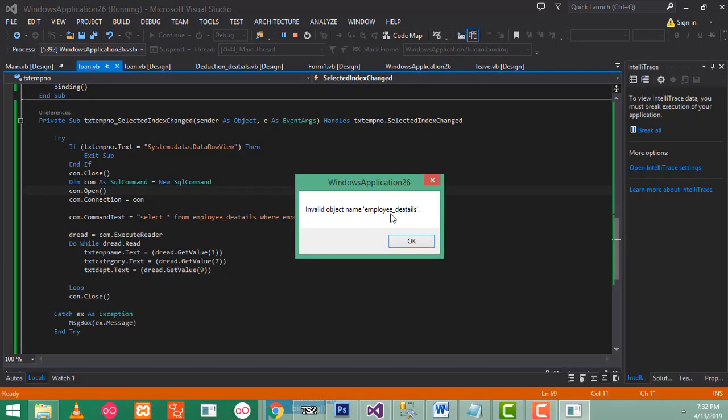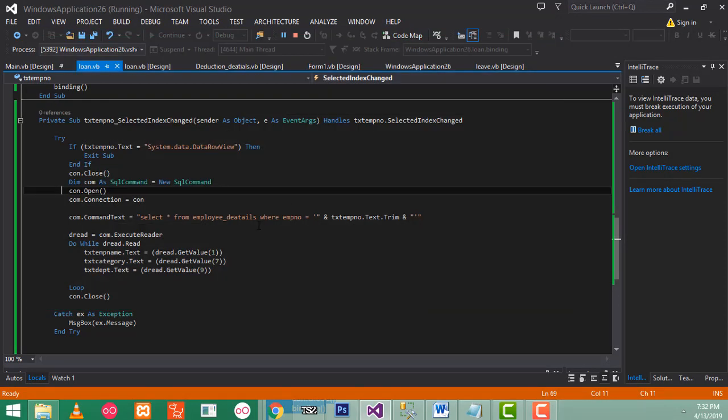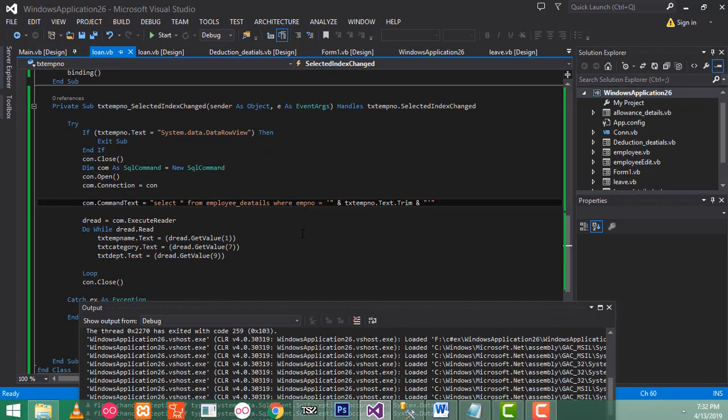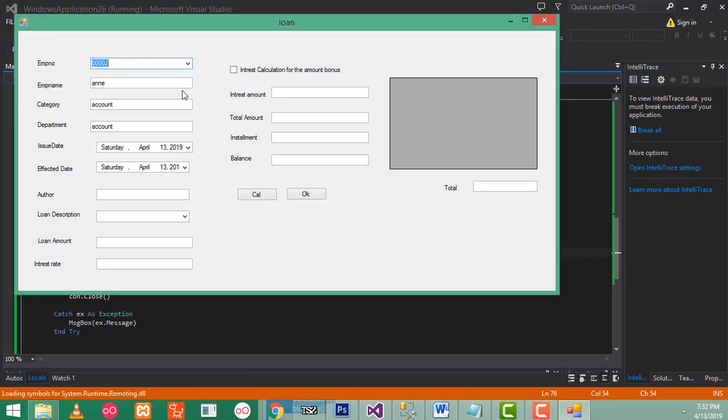Again, invalid employee details. What is the error here? Here is a problem. Details. Right. Now if you write like this, here it's working properly. Now it's working properly. Right. Okay, it's working properly now.